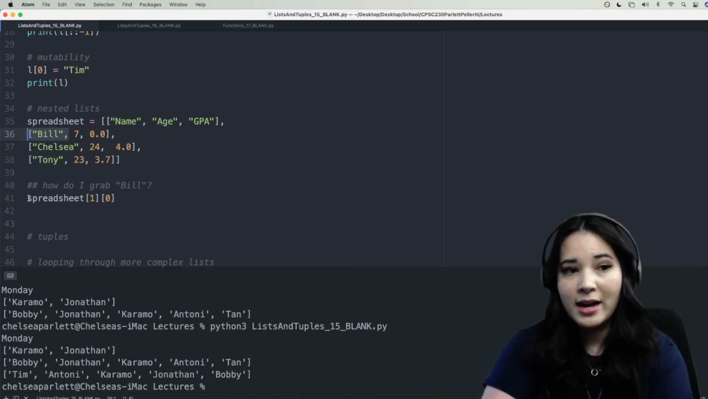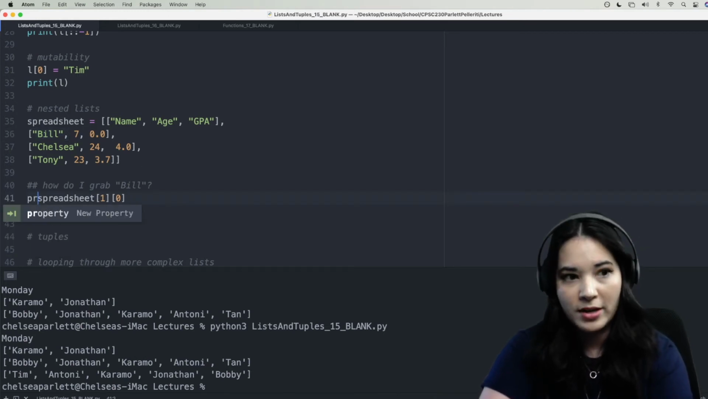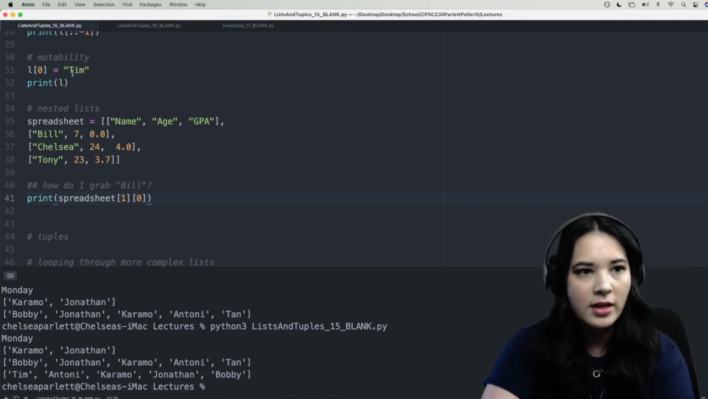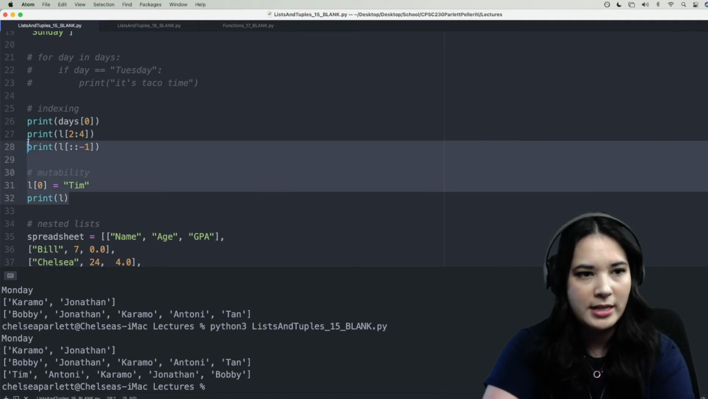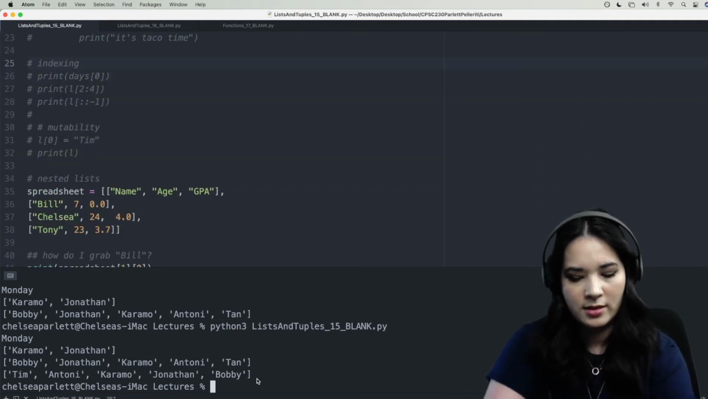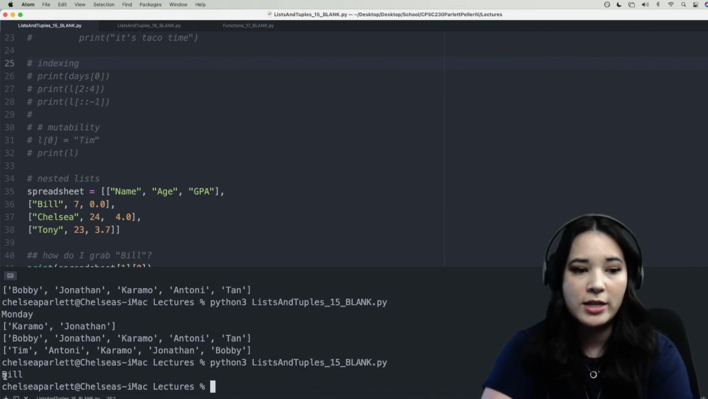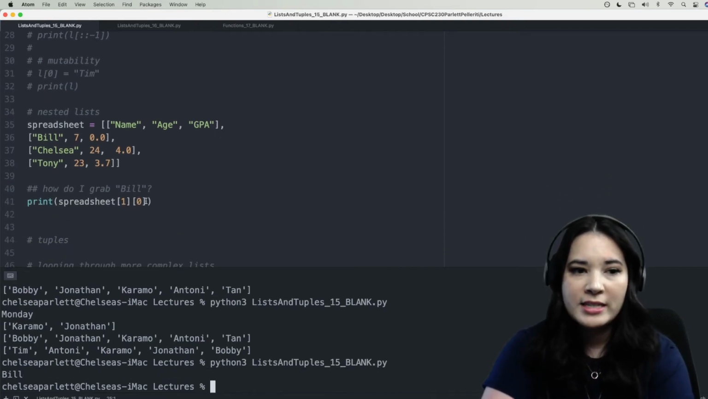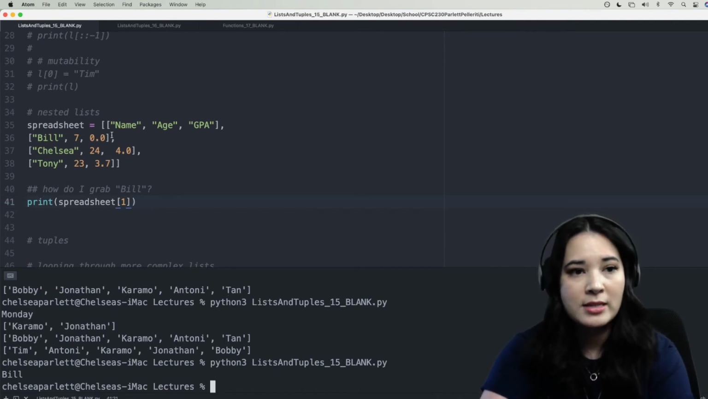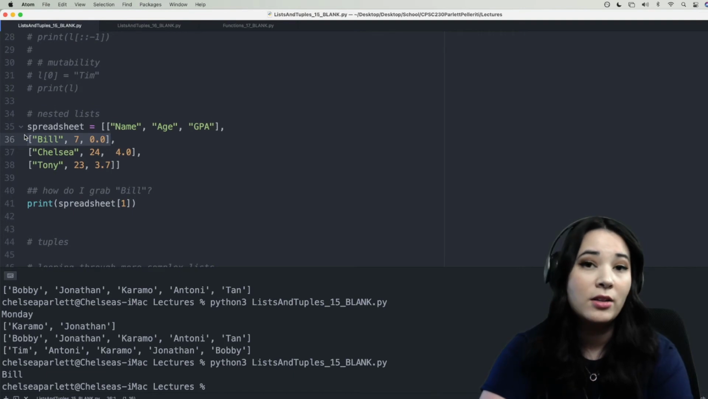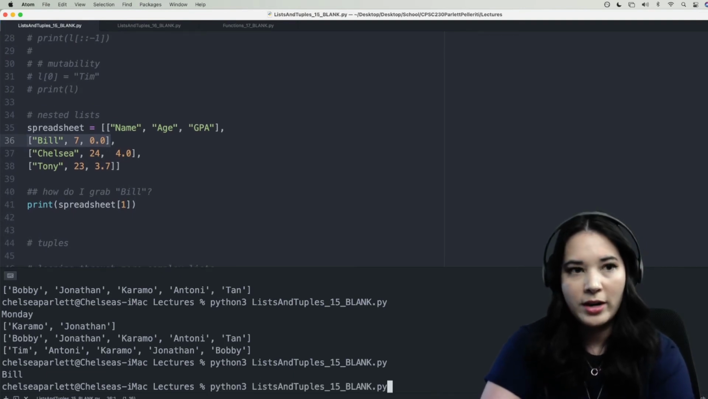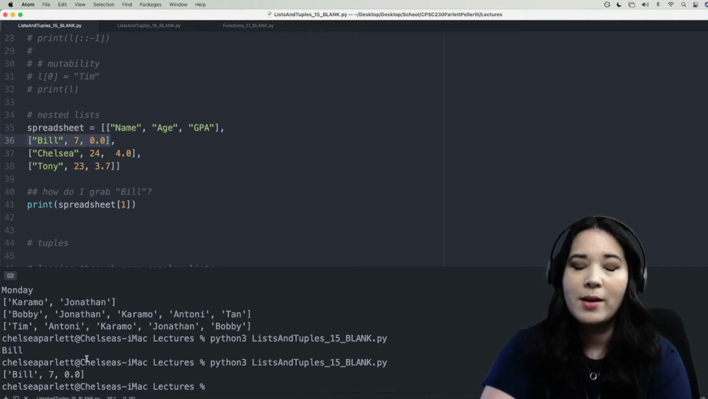So when we print this out, this should be just the string Bill. So we'll say print spreadsheet 1, 0. And let's go ahead and comment out all of this. And when we run this, we can see that we indeed get just the string Bill. If we didn't have this 0 here, I'm going to get rid of it, then we would actually print out this entire list, because this entire list is what is at the index 1 of the list spreadsheet. And when I go ahead and run that, you can see that's exactly what happens.